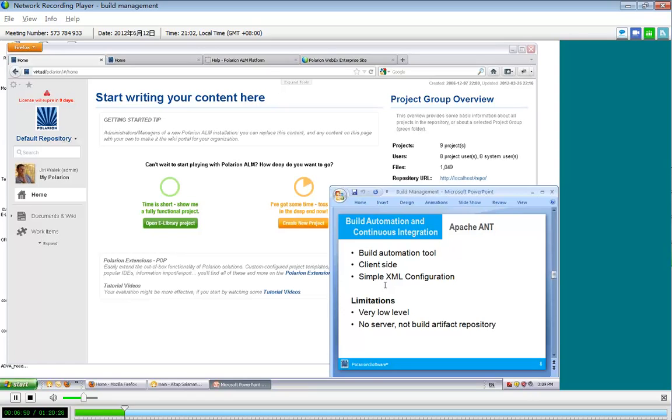For build automation and continuous integration, there are pretty many tools. Not all of them are server-based. Pretty many of them are just client-side build automation tools, and pretty famous are Apache Ant and Apache Maven. Let me just very quickly show you the principal details.